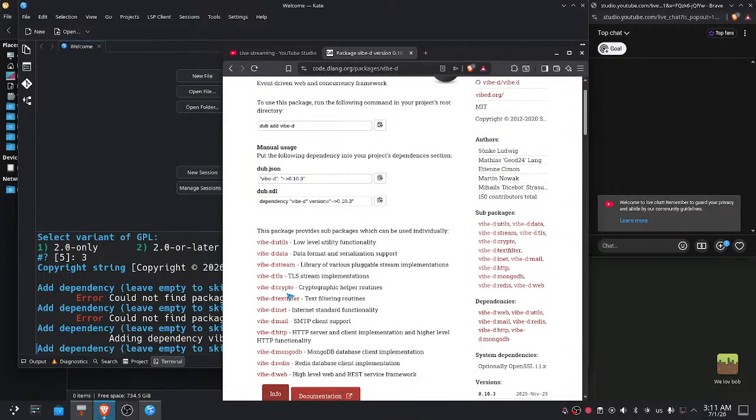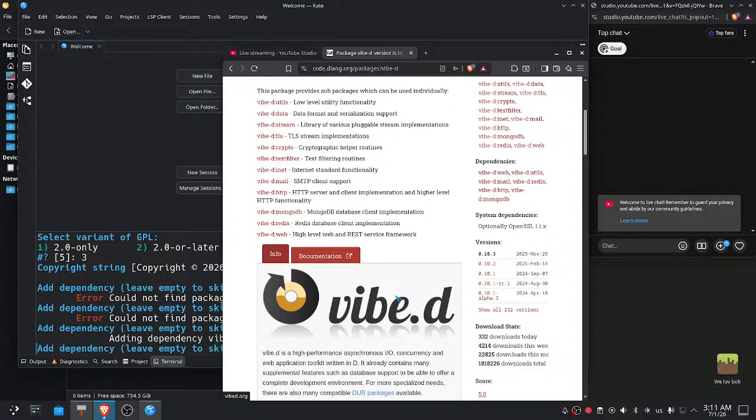But you got your crypto. Oh, but I mean cryptographic. That makes sense. My bad. TLS thread. What does that mean? TLS. I've heard that word before, but I don't remember what it means. Low-level functionality. Guess to make your own packets, you need some low-level stuff. High-level web and REST service. All right.